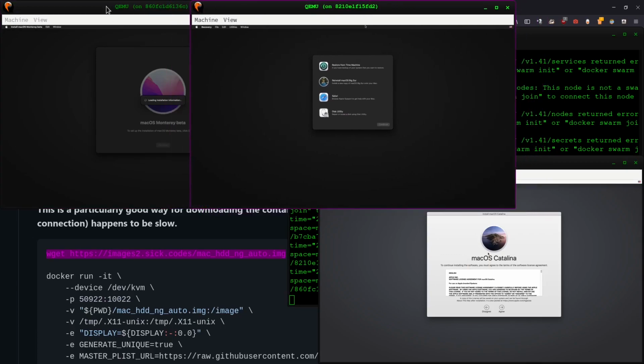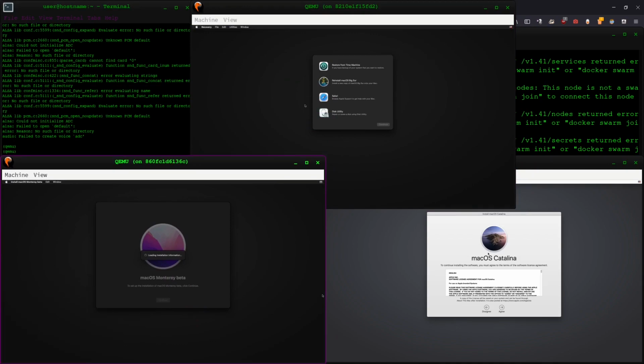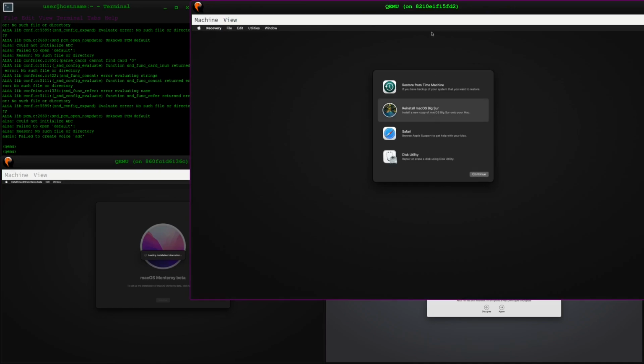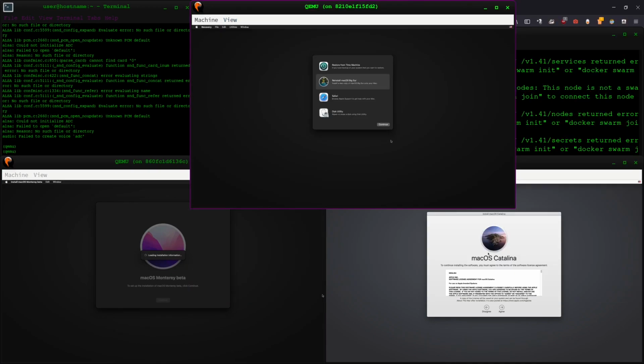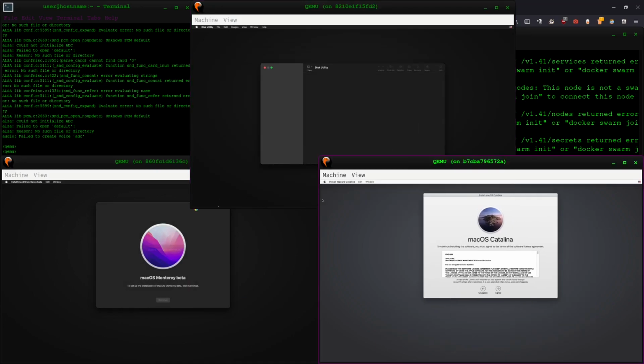And there we go, Big Sur. So we currently have 3 Hackintoshes running in VMs, and one of them is Big Sur. Zoom out. Disk Utility. Same thing as before. You just go through the prompts. I've got 3 Macs.